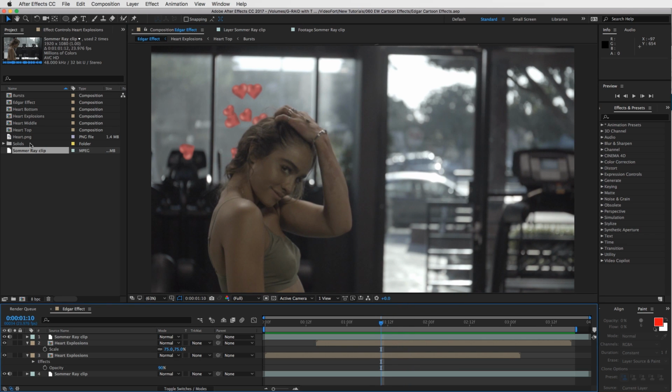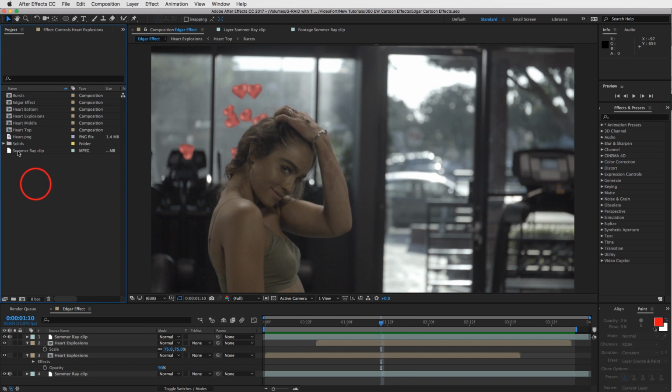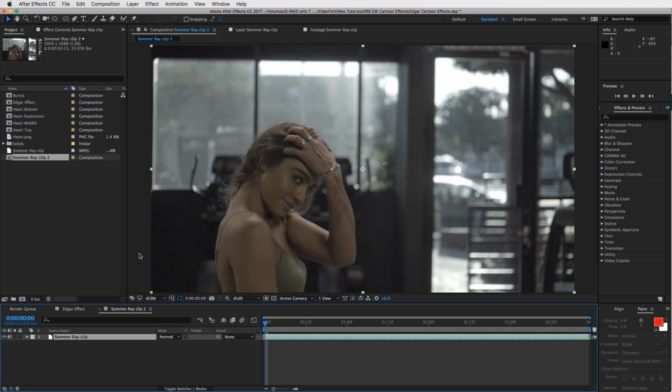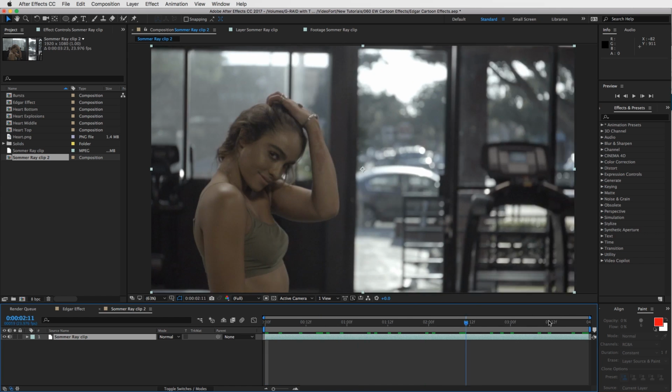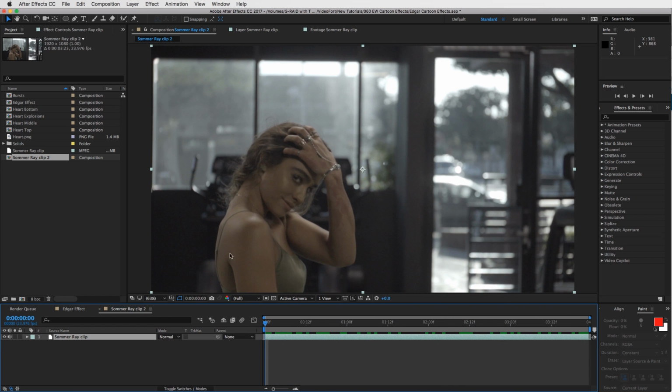So first things first, you're gonna have your clip here. I've got my Summer Rae clip, and I'll just drag it into a new composition. Cool, so this is it right here. She's just walking, and what we want to do is mask her out or cut her out, so we can put the hearts behind her.